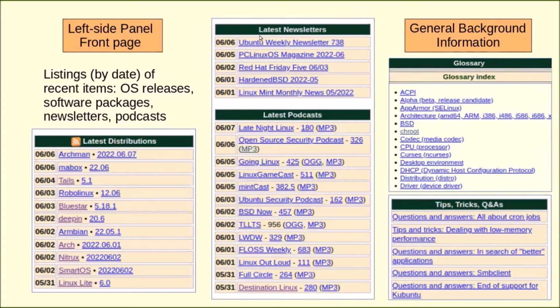And there's also, in various other places, general background information. There's a glossary if you want to know the definition of some Linux terms. And they have some typical Q&A answers. So that's the outline of their site.